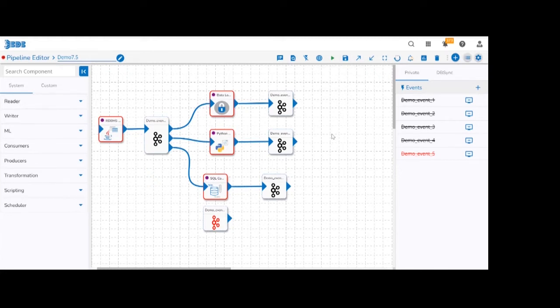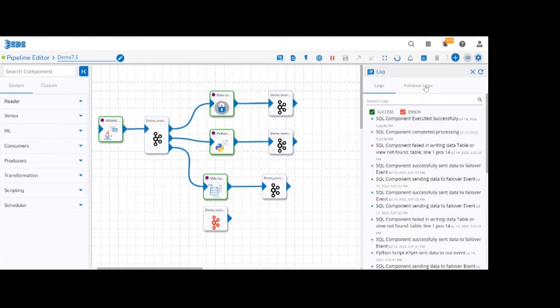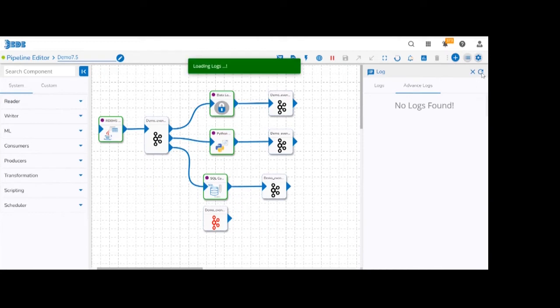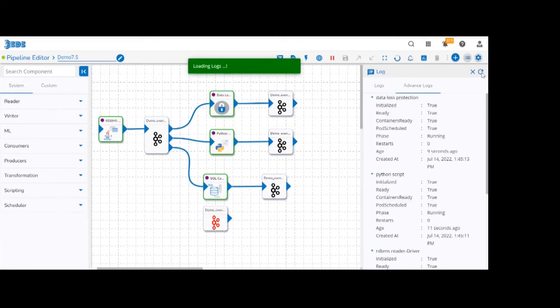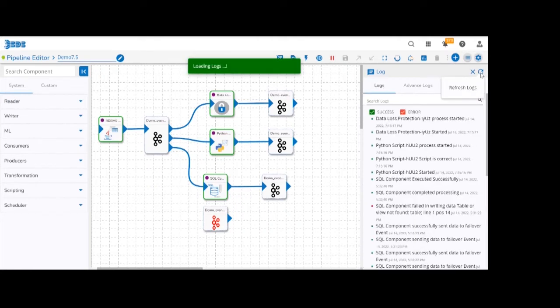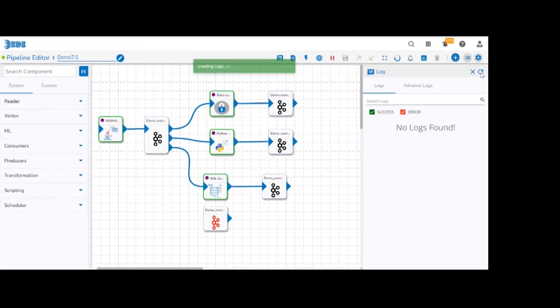The first feature is the play pause feature, where we can start and stop a component even if the pipeline is in activated mode. Once I click on the activate pipeline icon, all the pipeline will be activated and all the components will start processing or producing data. We can go to the advanced log and see all the pods coming up and producing data. Logs are also displaying. All the components have started.